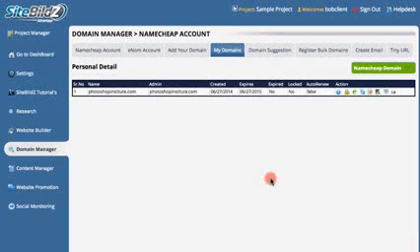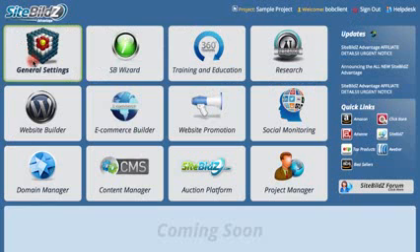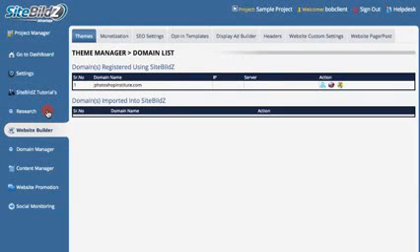Okay, so now you can see that the domain I just purchased is available here within My Domains. I have some different actions I can perform right here within the My Domain section, but I'm going to go ahead and use the website builder to start building my site. So again, you can always access that just by going to the dashboard and then selecting Website Builder. Now, the first thing that I want to do is go ahead and apply a theme.